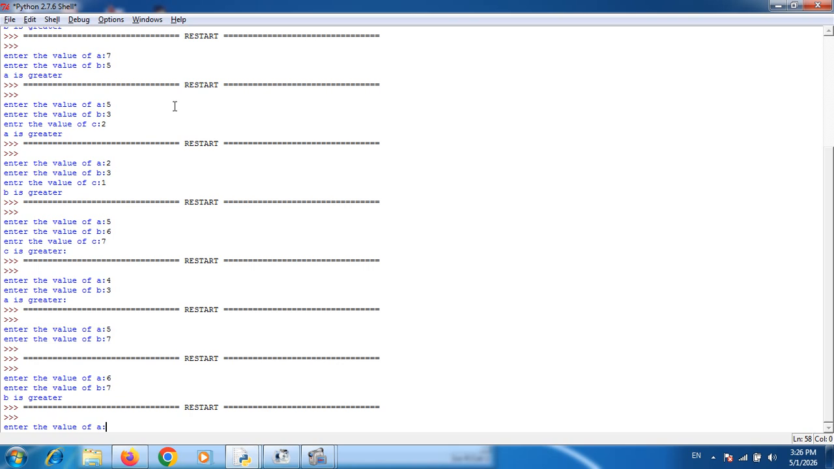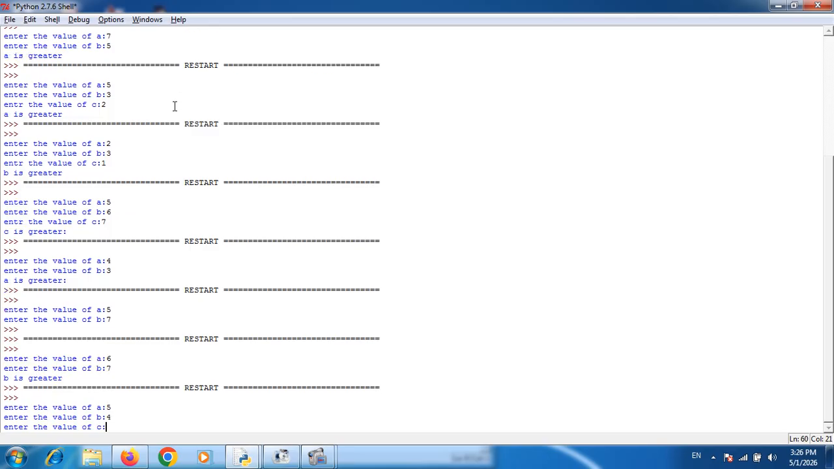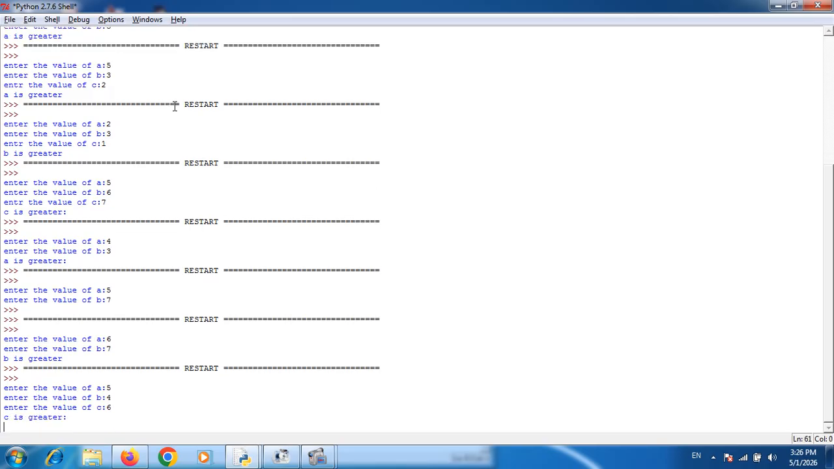Now I am giving input as 5 for A, 4 for B, and 6 for C. Then it will execute C is greater, because the first if condition becomes false, because 5 is greater than 4, but it is less than 6. And the second, else if condition becomes false because B is less than both A and C, so that condition will be false, so automatically the else part will be executed.